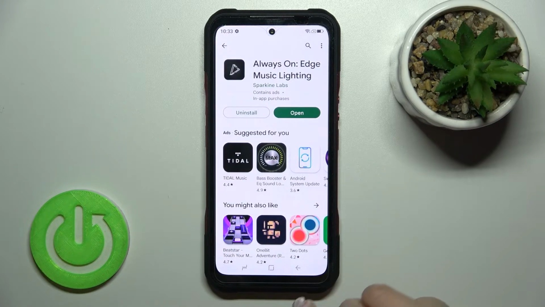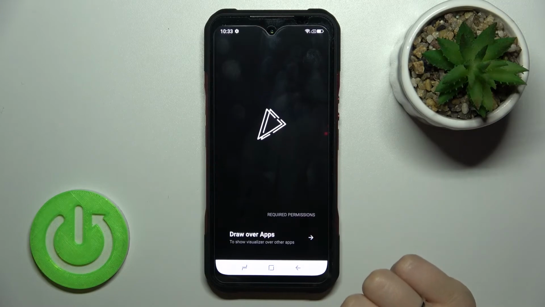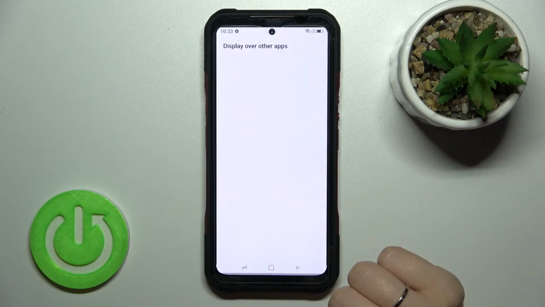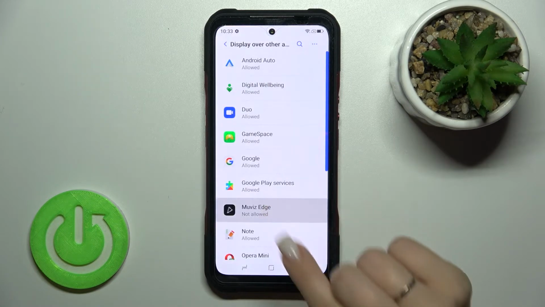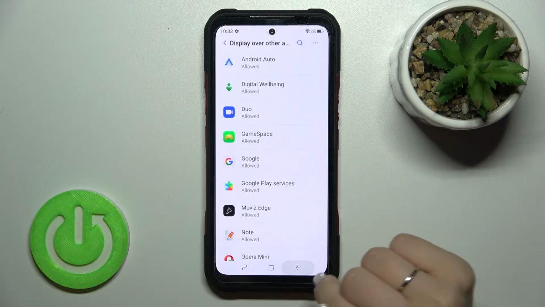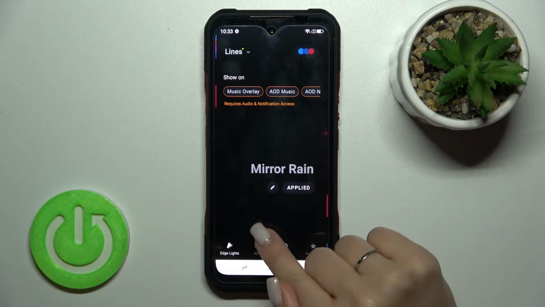device. After that, just tap here to open the app and click Draw Over Apps. Then tap here to Movies Edge and tap once on the switcher to activate it. And after that, just go back to the application.